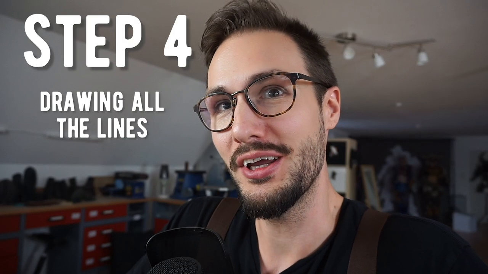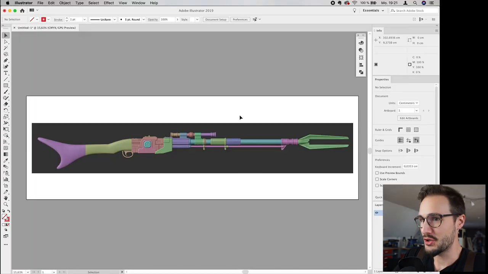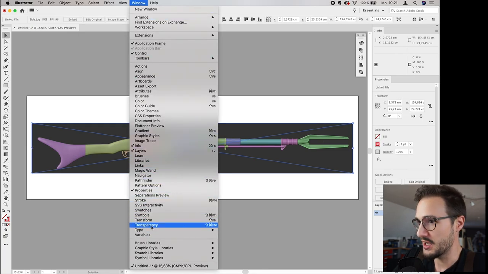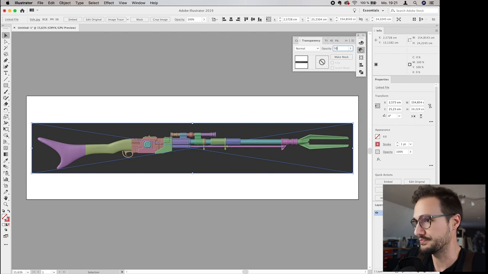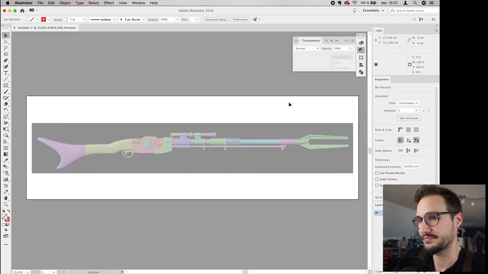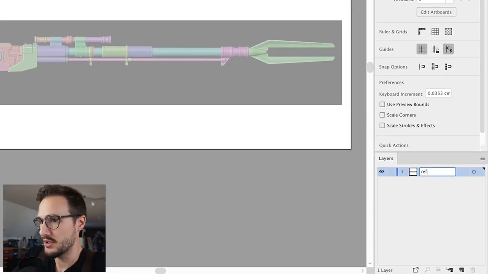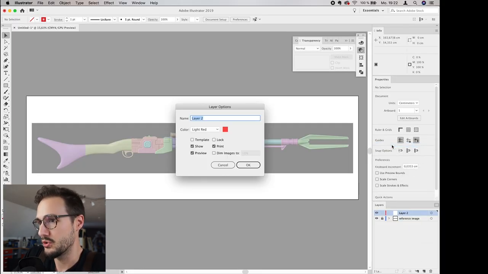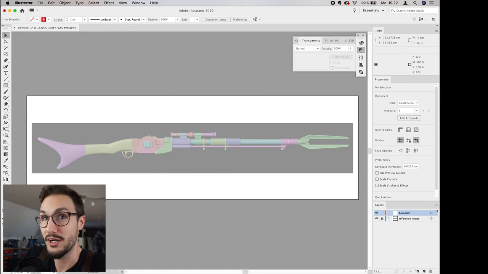Step number 4, drawing all the lines. We want to draw our own lines on the top of this image, so we need to be able to see what we do. For that, select your reference image, go to Window, Transparency, and set it to like 50%. That's much better. I'm gonna call this layer Reference Image and lock it by clicking on the lock icon. This prevents me from accidentally moving it around. Now let's create a new layer on top and call it Blueprint. Now we're ready to roll.